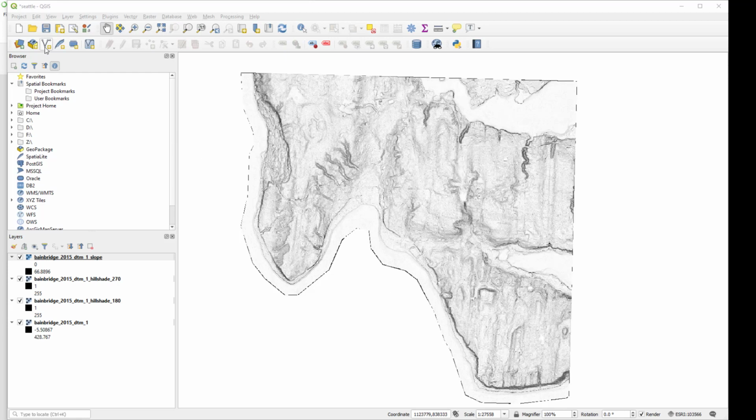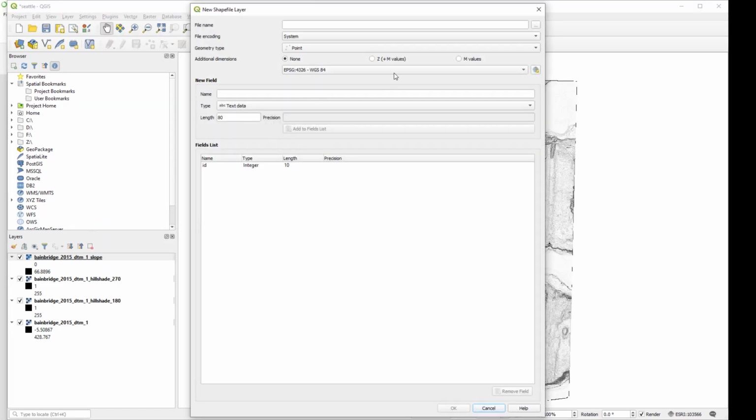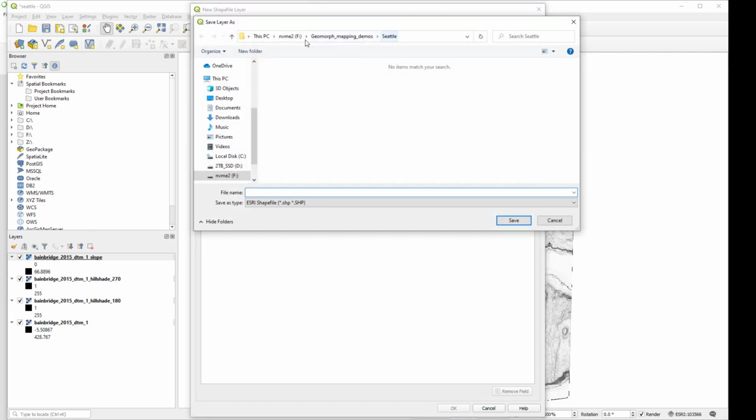One is to simply click this tool here. Second is to go up to Layer, Create Layer, and then New Shapefile Layer. So that opens this window, and we need to fill out some of the information here. So file name. So we want to save it in this Ciala folder where we've been saving everything. And let's make a shapefile where we map roads.